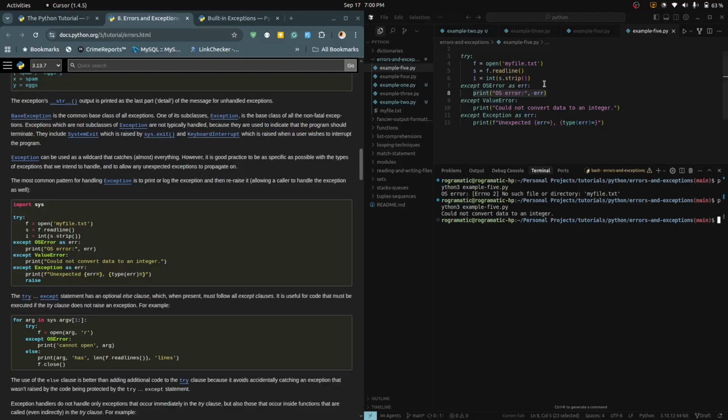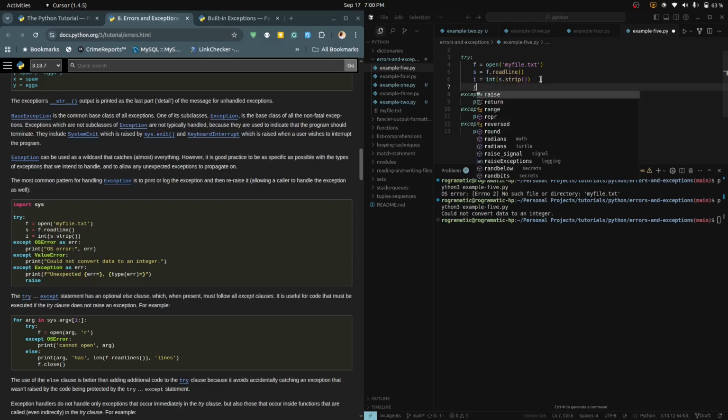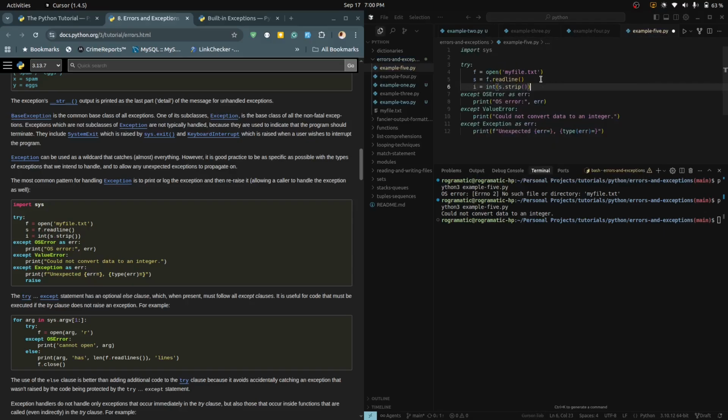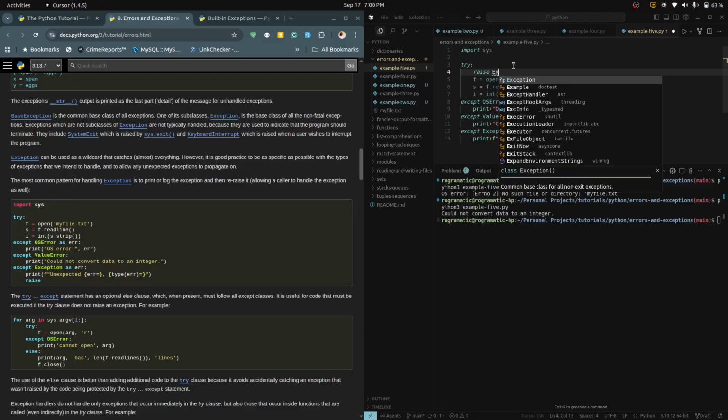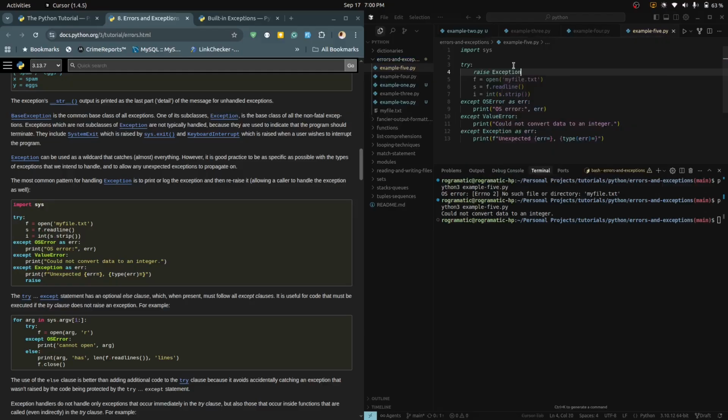Let me see if I can trigger one error here. Just say raise somewhere here. Just raise exception, and if I do run this, you see unexpected error exception, the type, and then we get the type displayed.